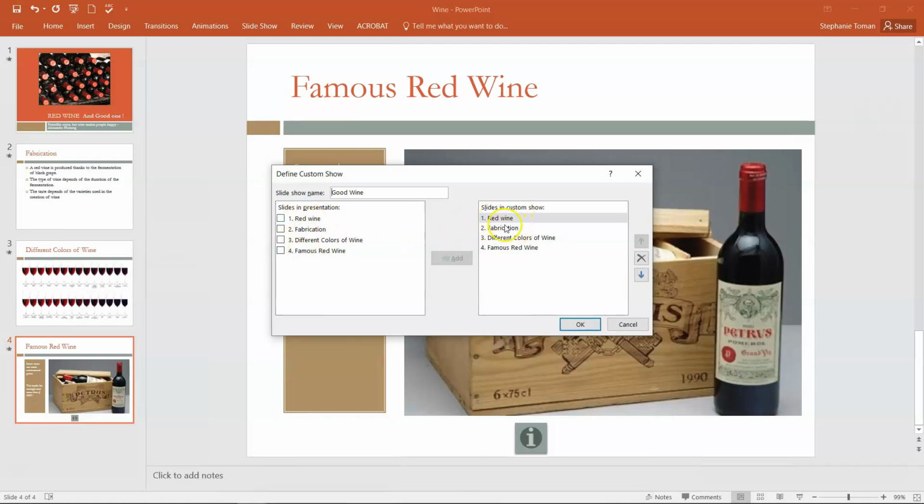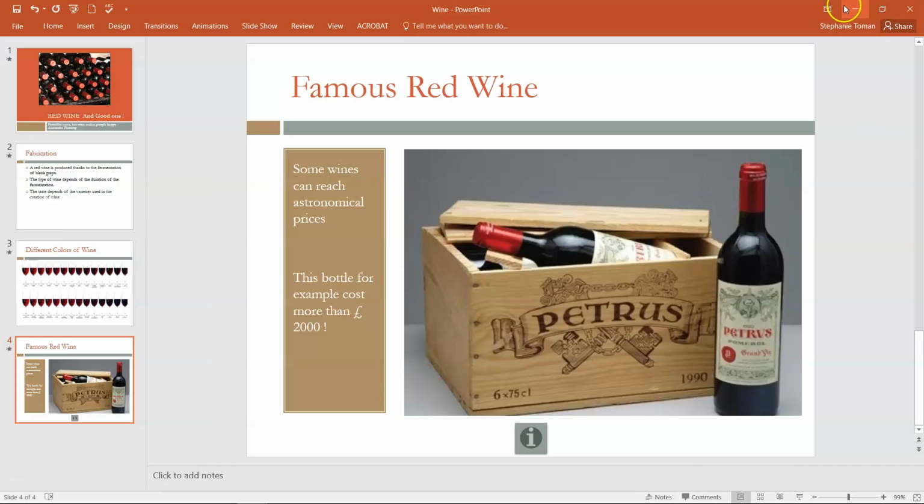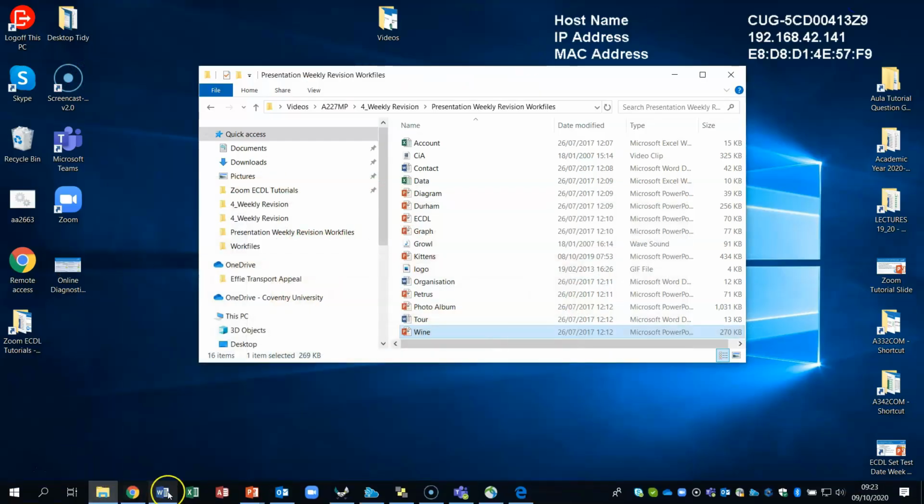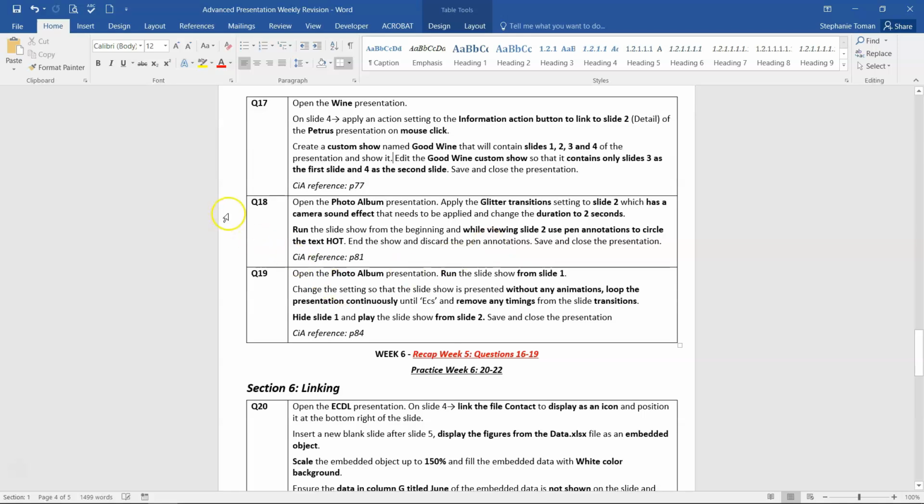So if we get rid of 1 and use the shift key, can we click them both? No, we can't. Let's try and do them one at a time. So now 3 has become 1 and 4 has become 2. Sounds really complicated until you actually see it in action. If you keep your head in the exam, you'll be absolutely fine. And then it asks us to save and close the presentation. So I'm just going to leave that one there, and we're going to go back to our questions, and we're going to be opening up the photo album again, question 18 here.